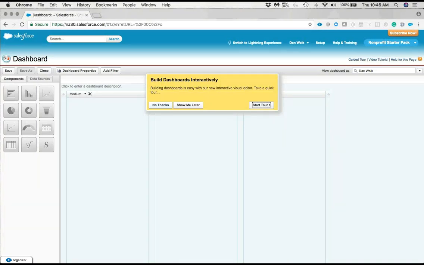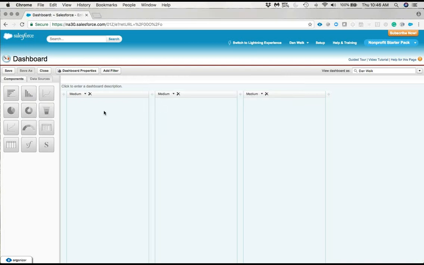And then there are some limitations on some report types and how they correlate over to certain components within the dashboard. So step one would be to decide what information you're going to want to have as part of your dashboard. And then the second step would be to start building those reports out.